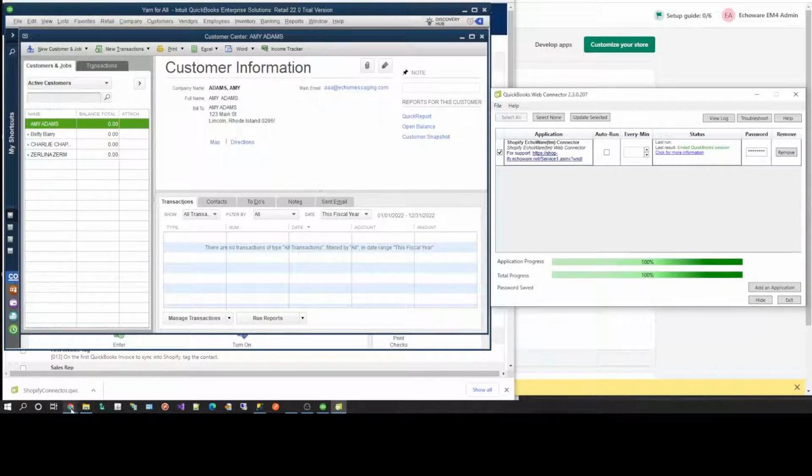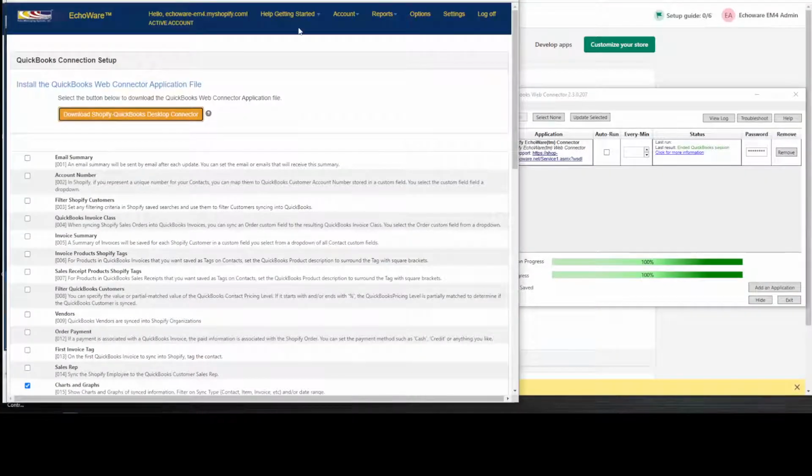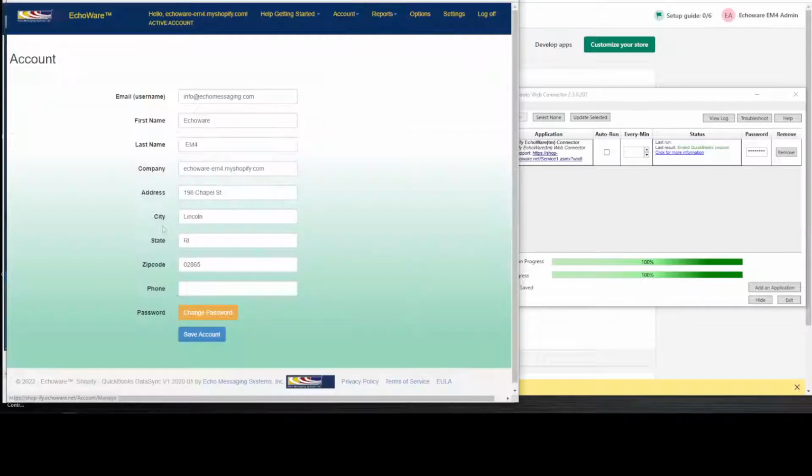So let's go back into the EchoWare account. If you click on your account and then password, you can change your password. All right, so we've installed the app, we've selected a plan, you've set up the options, and we have the web connector connected.